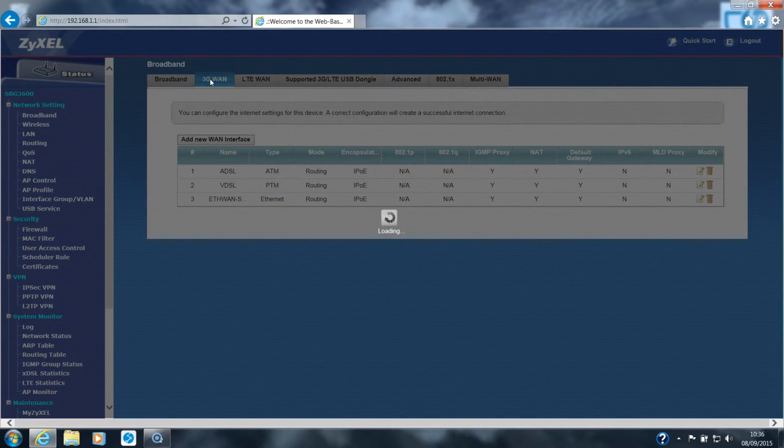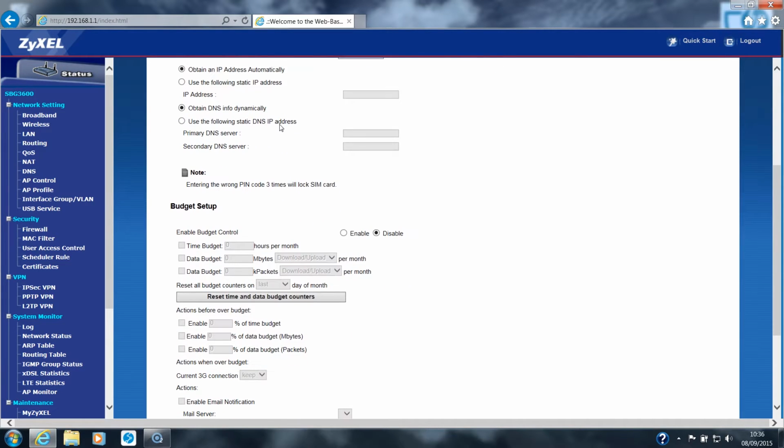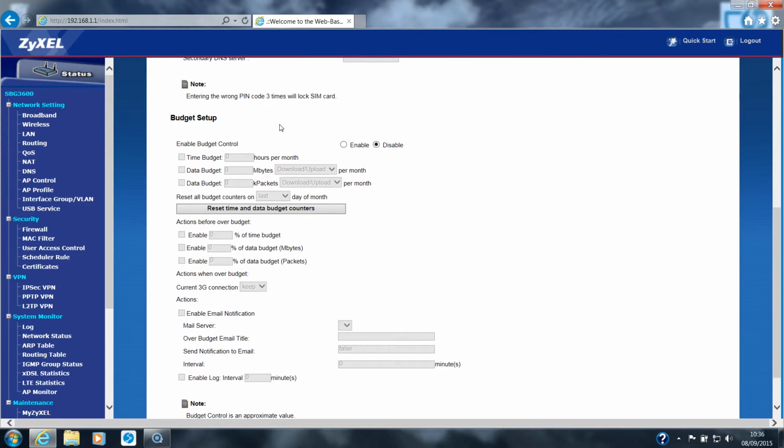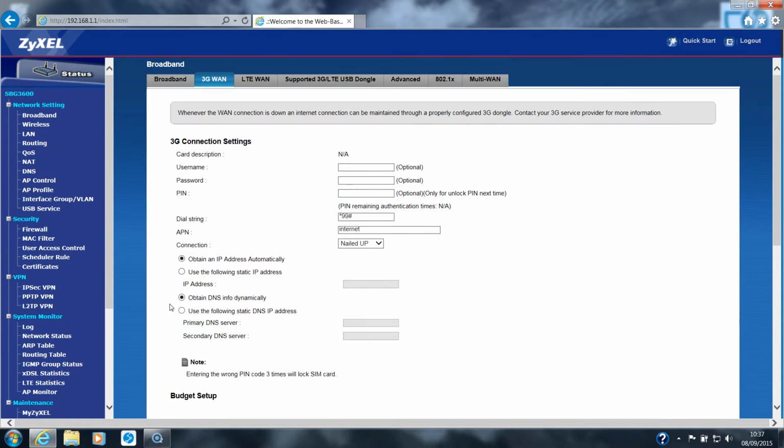The second tab shows the 3G WAN settings. Whenever the WAN connection is down, an internet connection can be maintained through a properly configured 3G dongle. So from here you can set up things like the username, password, PIN. The budget setup allows you to enable a budget control through time budget or data budget, and even enable email notification if you're over budget. So it will send you an email to say you've run out of data on your plan. So there's a lot of flexibility here to maintain a 3G dongle connection.